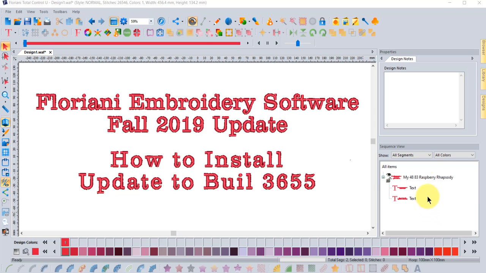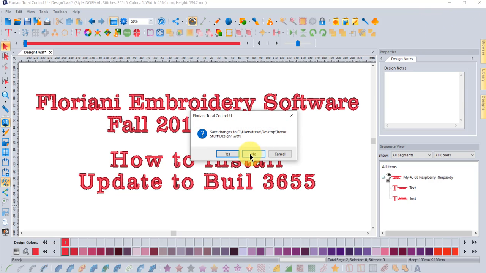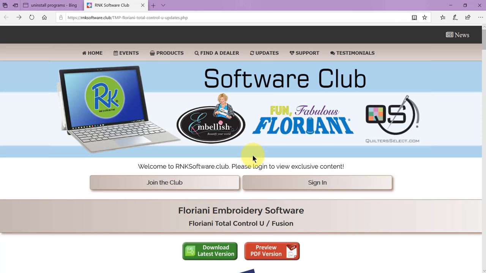So first of all, this is me running the most recent current version that everybody already should have. This is 3561, and it was released in the spring of 2019. I'm going to need to close the program before I can install the latest update. So we'll just close the program, and I'm not going to bother saving any of the designs I have on my screen. I just had it up there for a little title guide.